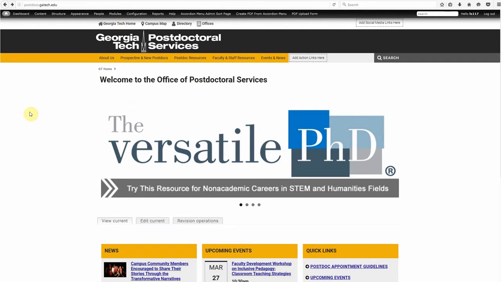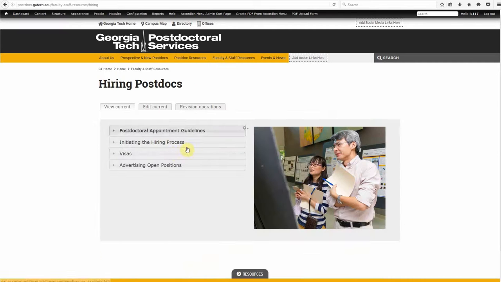You want to make sure you're logged into the site, that you have the permissions to do that, and if you don't, just let me know. And let's find a menu that we can test this on. Hiring postdocs is good because it's a small menu.